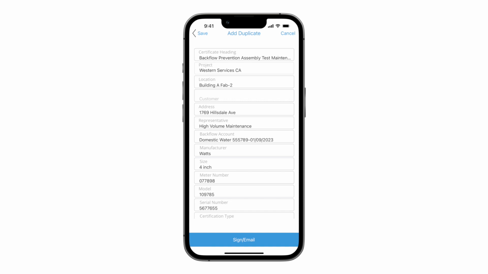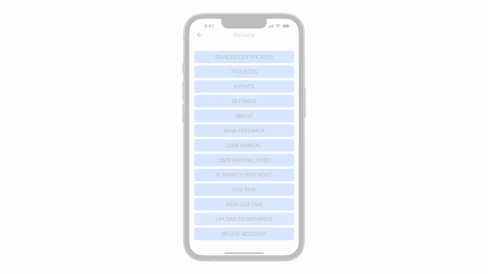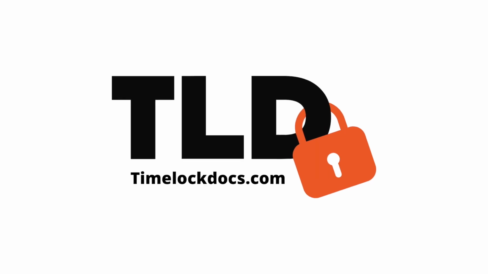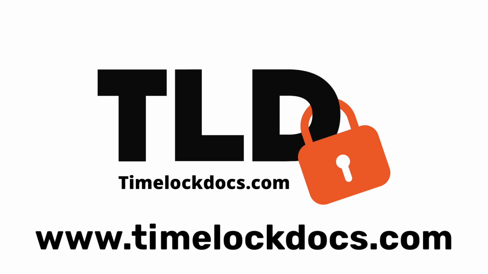With the Timelock Documentation Backflow Pro app, you can create professional, secure backflow certifications and repairs in minutes from anywhere. For more support, documentation, and more information about the Backflow Pro app, visit Timelockdocs.com.